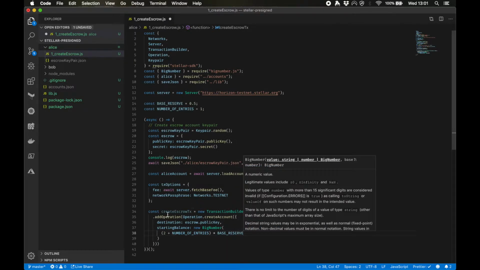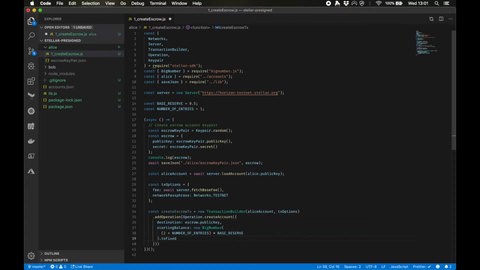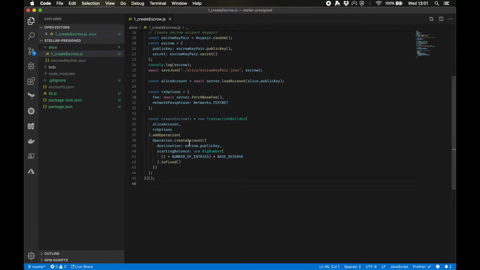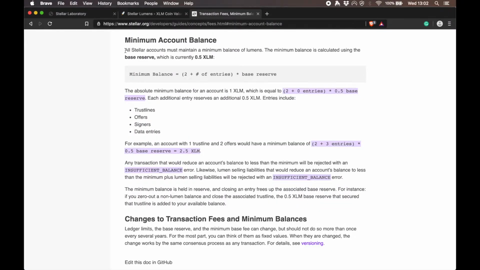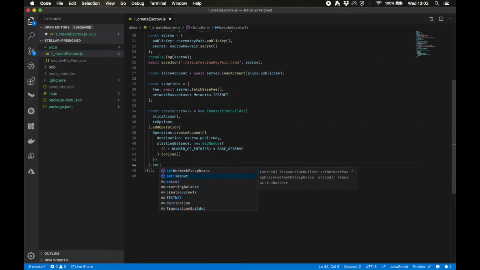Stellar SDK. So this formula that you can see, 2 plus number of entries multiplied by the base reserve, is coming from the documentation of Stellar. And this corresponds to the minimum amount of Stellar lumens you need for an account to exist and to be maintained or persisted on the network. I will link to this page in the description below.